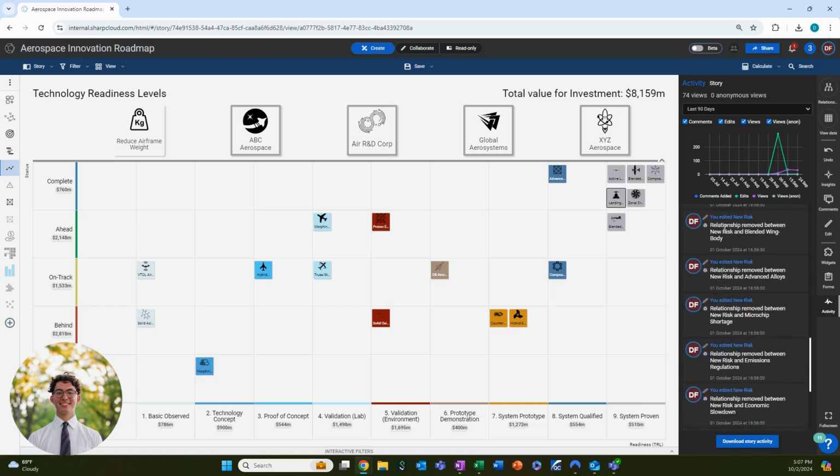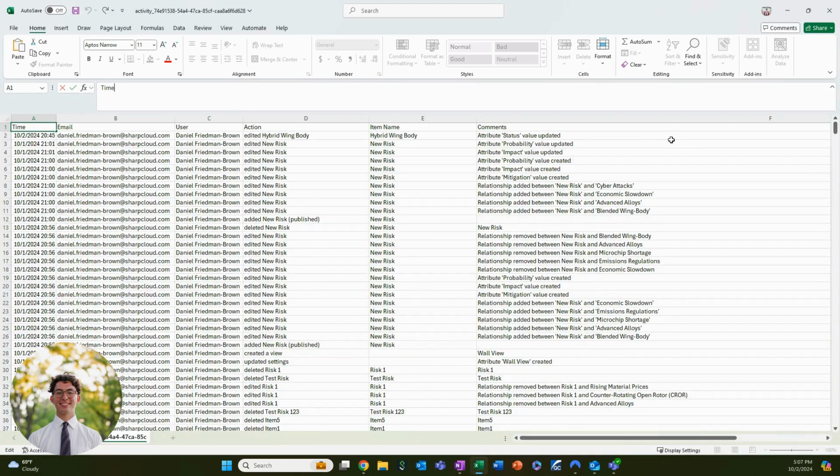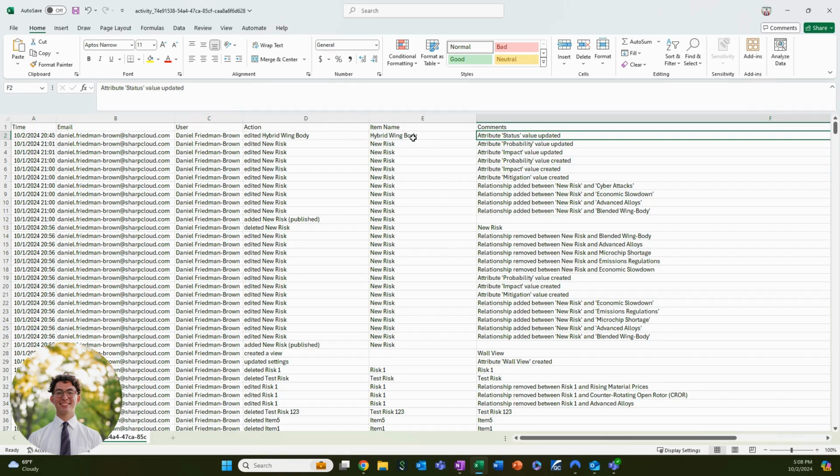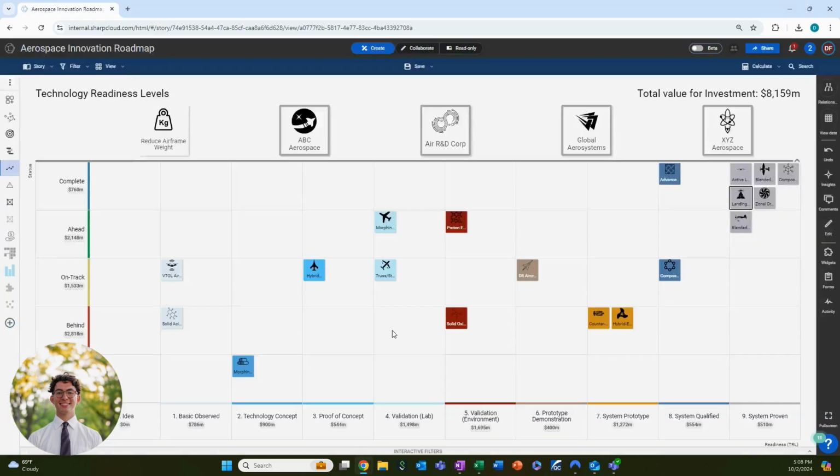and if you're happy with the activity that you see and you want to download it to learn more, you can select Download Story Activity at the bottom of the activity menu. Here's an example of how that downloaded story activity will look. Each row will correspond to a particular edit made. For example, in this first row, it's showing that the status value for the item hybrid wing body was changed. I can see who made that change and when they made it.